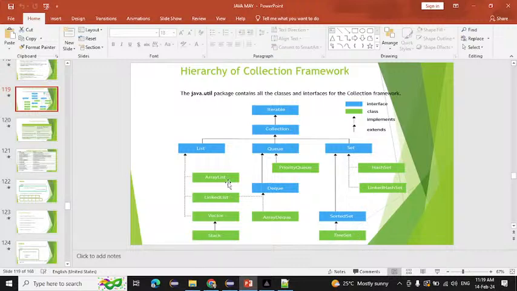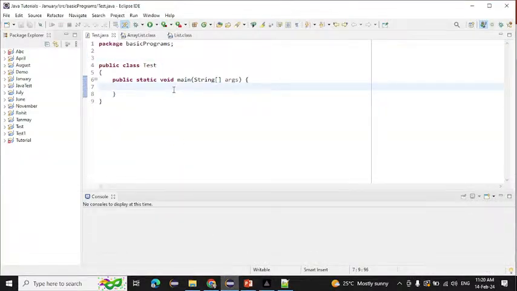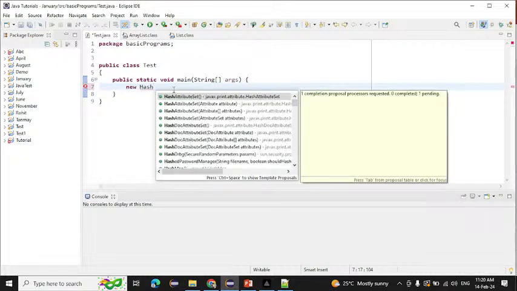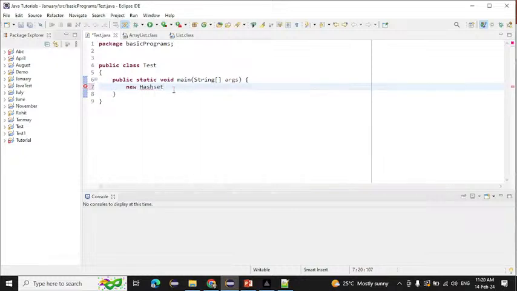Okay, so these are the three classes. If I want to create a HashSet, how will we create that? New, then HashSet. Simple. If you want to use anything, what do we need to do? Simple, we have to create an object. So HashSet. Okay.